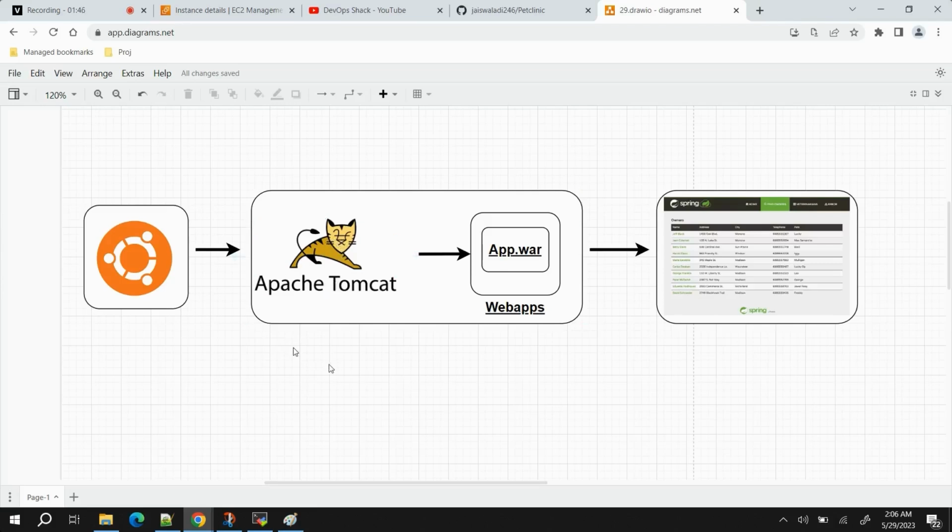Inside the Apache Tomcat folder, there is another folder named webapps. You can see this is the folder inside Apache Tomcat, and this is where we are supposed to copy and paste our artifact. So this is what we are going to do. We will set up Apache Tomcat on the Ubuntu machine, and once it is set up, we will go inside the webapps folder and copy and paste our artifact, which is app.war or app.jar, whatever is getting generated.